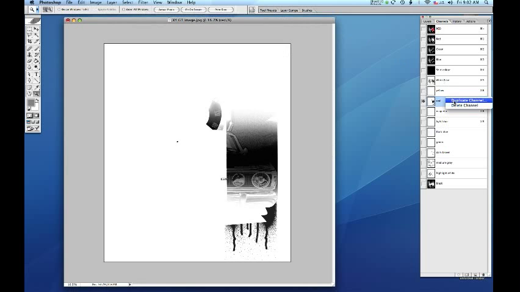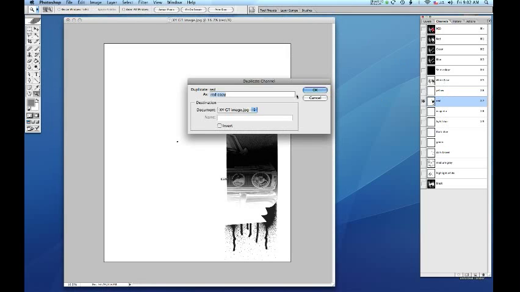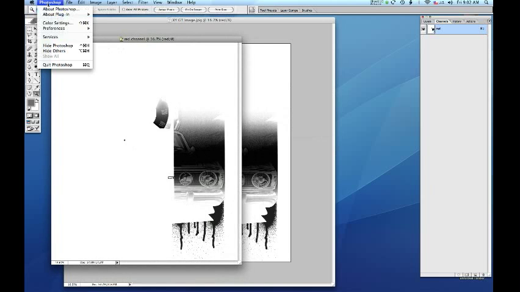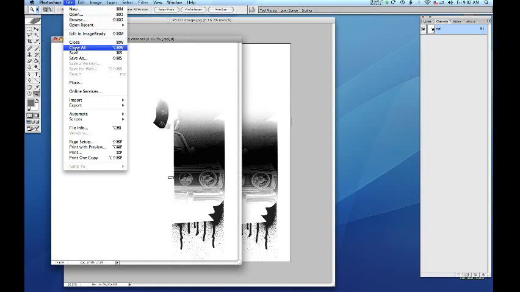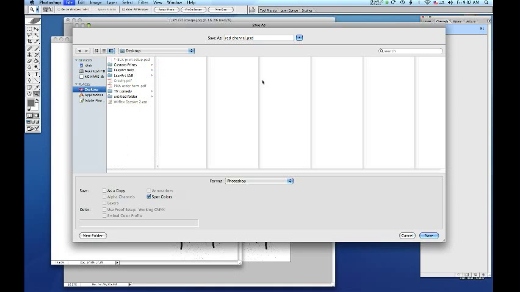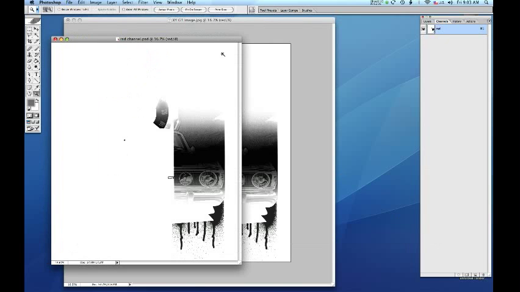First thing I'm going to do now is duplicate this channel, because I only want the red channel, so I don't need to save the whole image. So we'll duplicate that channel, save it as a new document. Let's just call it red channel. Now we'll save that to the desktop as a PSD image. Come back and open that again later on.